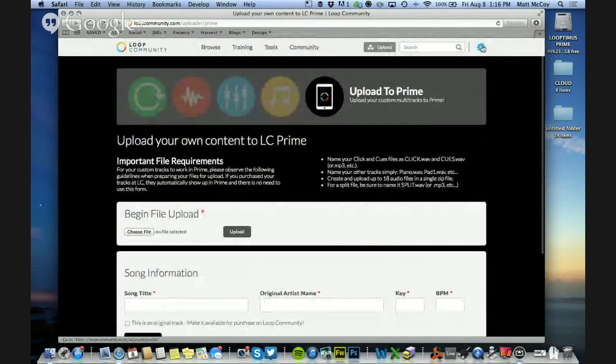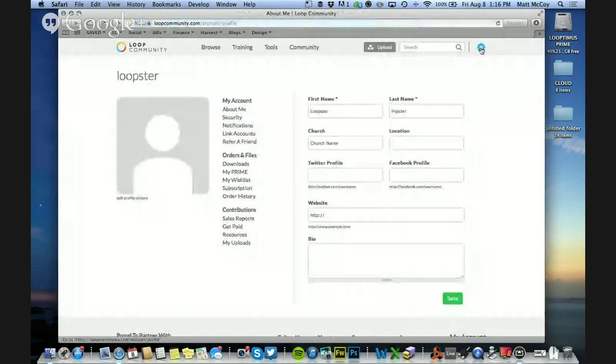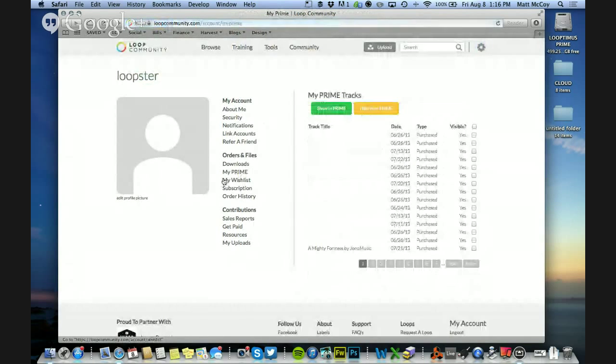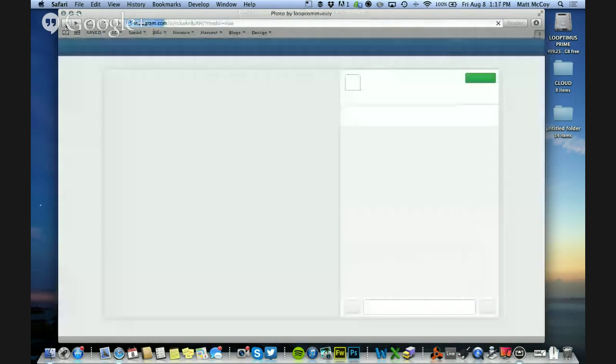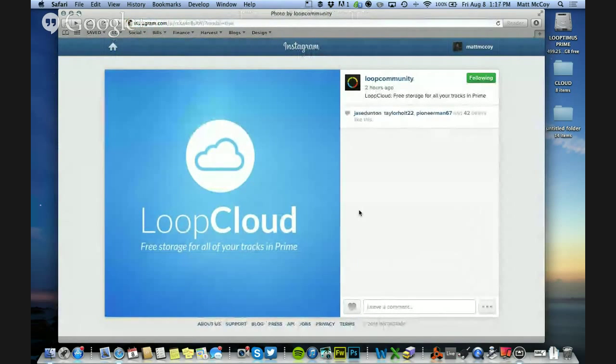Now, to manage your Loop Cloud account, you need to go to your account settings, click over here, and there's going to be a link that says Loop Cloud. Here it's going to show you all of the songs that you have imported into your Loop Community account. You can hide them, you can delete them, or you can choose to show them in Prime. So let's just say maybe you uploaded a few and you're like, yeah, those are duds, I don't want to do them anymore. You can delete them. So you can manage all of your tracks here within your account portal. The great thing about Loop Cloud is that it's free storage for all of your tracks.